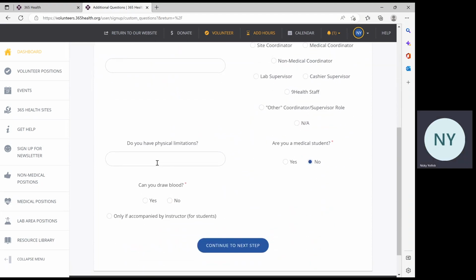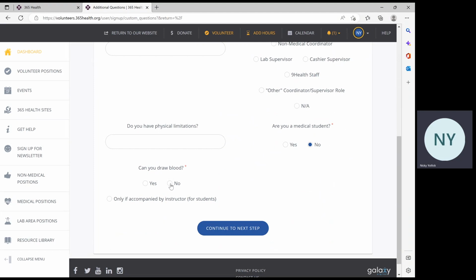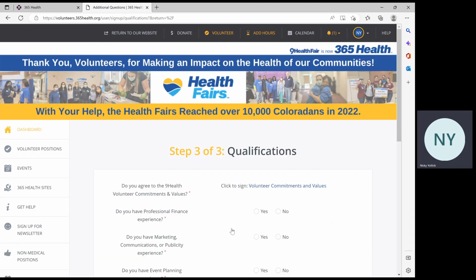Do you have any physical limitations? Can you draw blood? I cannot draw blood. And then it's also going to ask you here if you are a student phlebotomist. You can go ahead and enter that box in there. That way we know that you'll want to have a preceptor or instructor accompanying you when you come in and volunteer with us. Now that we finish that page, we'll continue on to the next step.